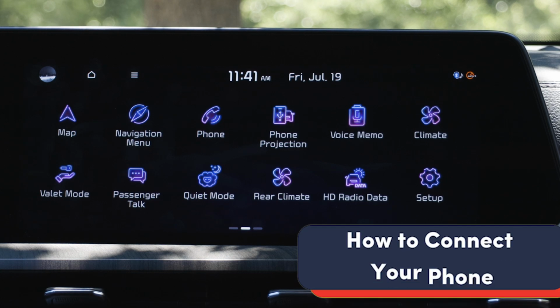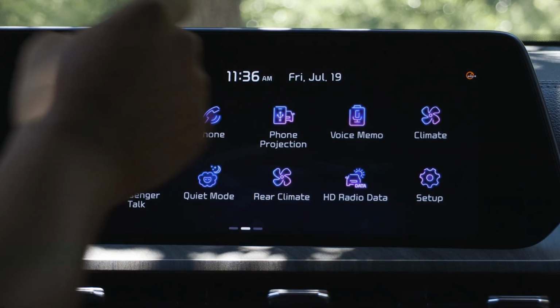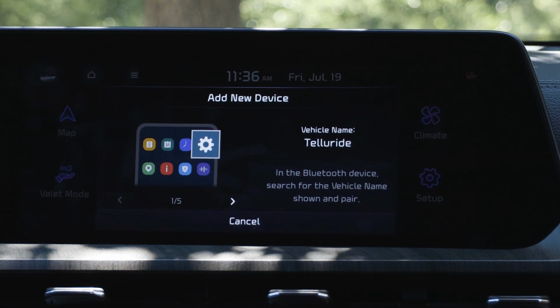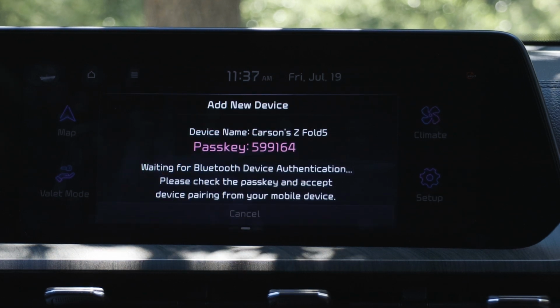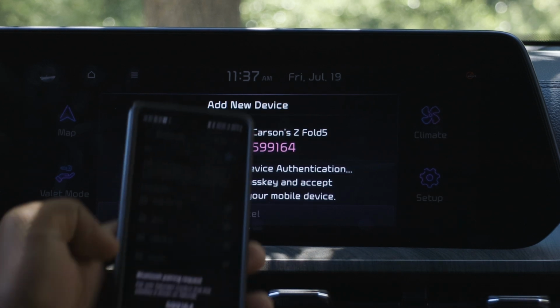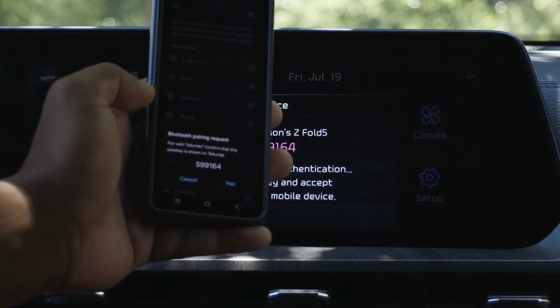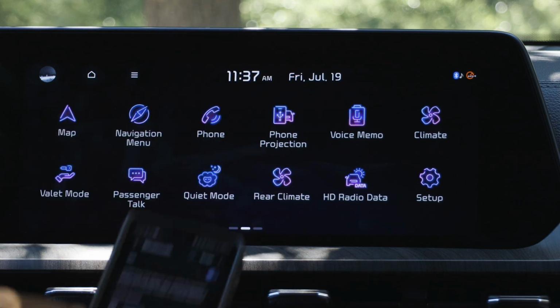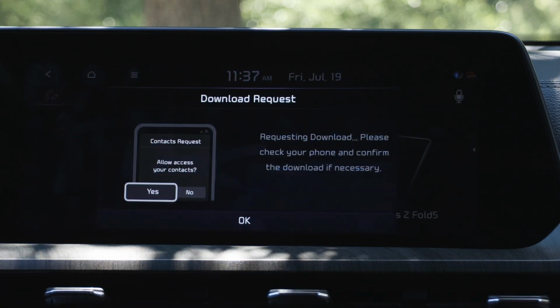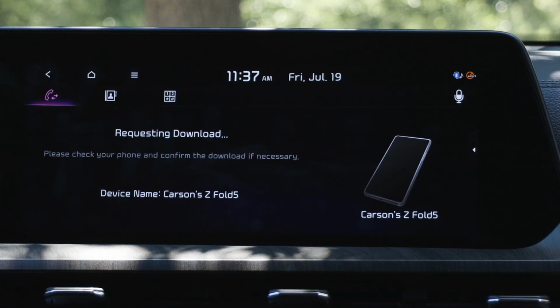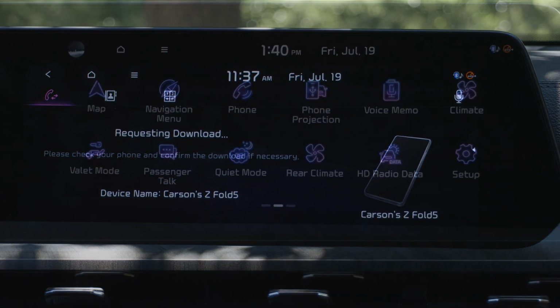Let's go over connecting your phone and adding Apple CarPlay and Android Auto. First, tap the phone icon. It should then prompt you to find the name of the car on your phone through Bluetooth. Once you select it on your phone, make sure the number on the screen matches the number on your phone. After that, select Pair on your phone. You'll be asked if you want to transfer your call history, contacts, and text to the car. If you'd like that to happen, just press Allow on your phone. Congrats! Your phone is now connected to the Kia.